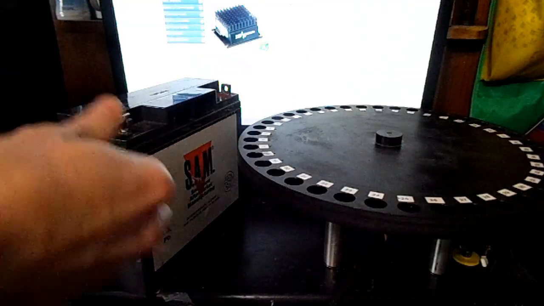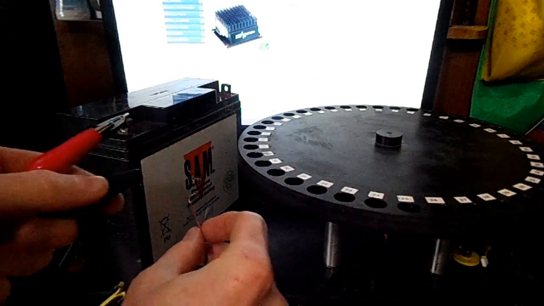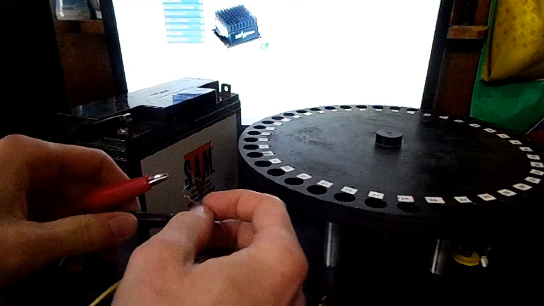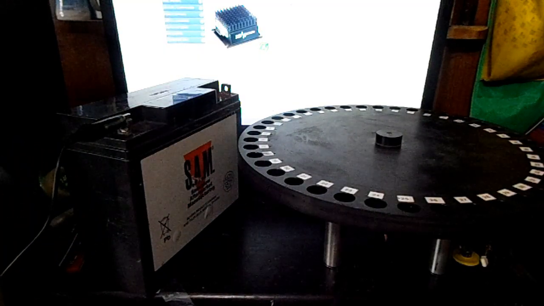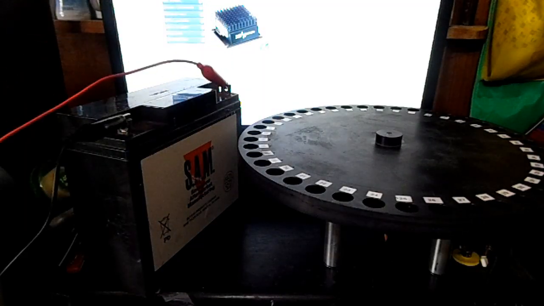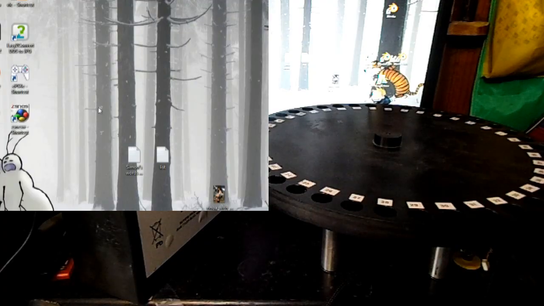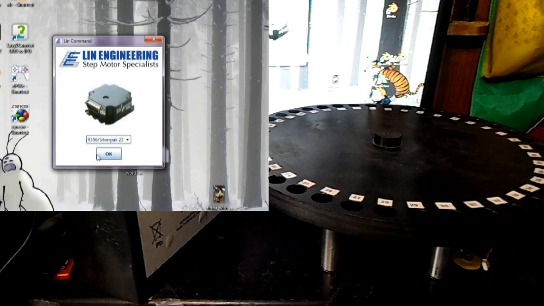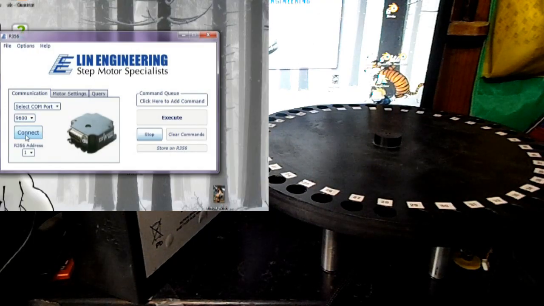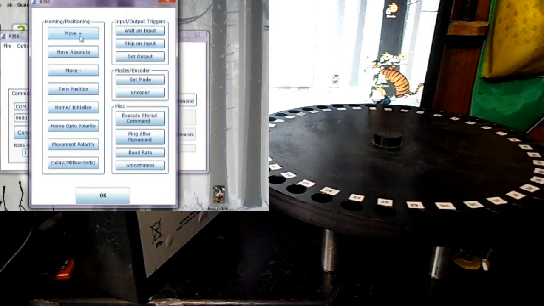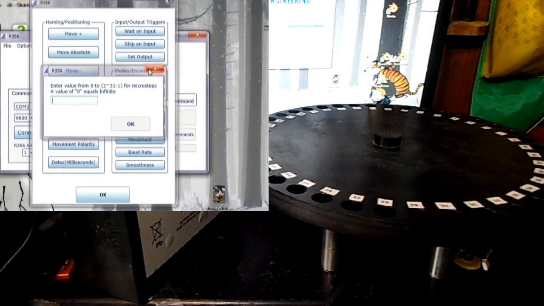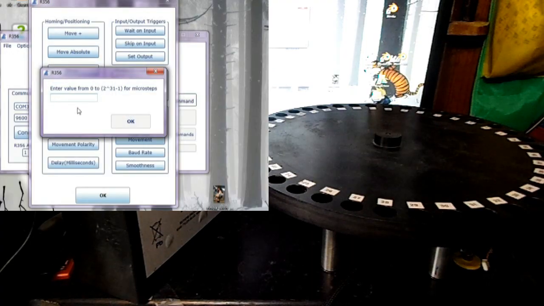But now we need a power source, and this 12 volt battery will do. I'll just connect it up how it's supposed to be. And there we go. Now we have to program it, though. Okay, so now what we're going to do is open up the motor controller GUI and try to connect with it. We're going to just try everything, but we need to put a command in it so we know if it's actually doing anything. I'll do move absolute 1,000. That'll make 1,000 steps, I think.